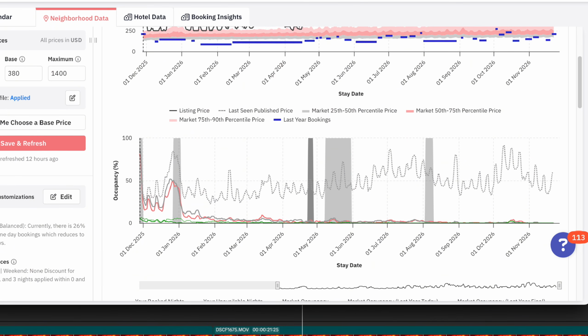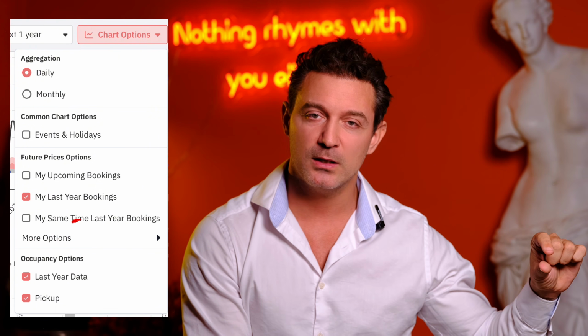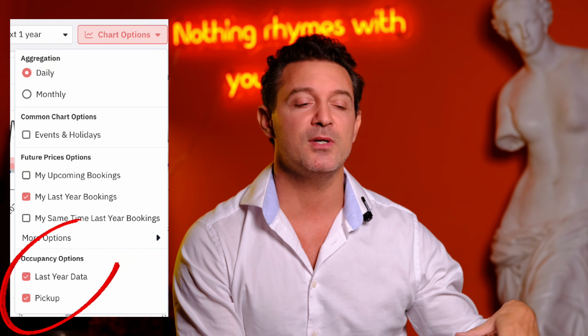That's the occupancy chart. And this is powerful stuff because this will allow you to choose which weekdays we want to wheel and deal on and where we want to be sticky on prices. If you went to the top right drop-down menu, there's going to be two settings for occupancy as well. And turn both of those settings on so you can get last year's data and something called pickup rate.